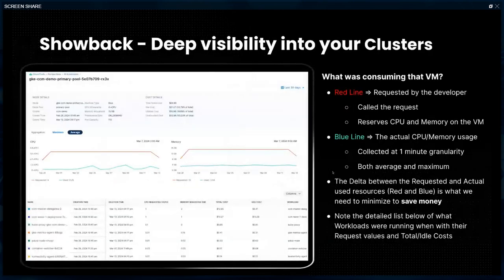We also want to be able to have deep visibility. So we've looked at the cluster level. We can look at it from a node level, but we can also look at it from an individual workload level. What we're looking at here is an example of a node, a view where we're looking at a node within a cluster. Down below, we can see all the workloads that were run on it, how much memory and CPU they requested, how much it cost you, and how much of that cost was idle.